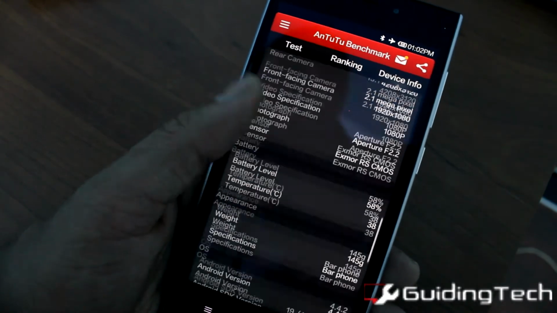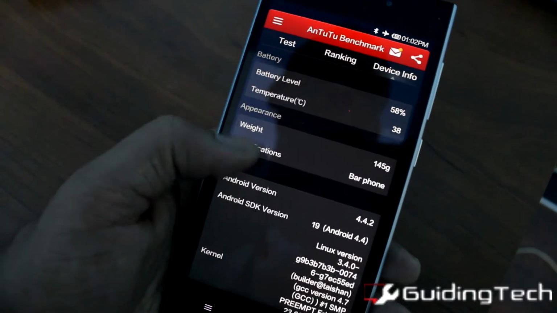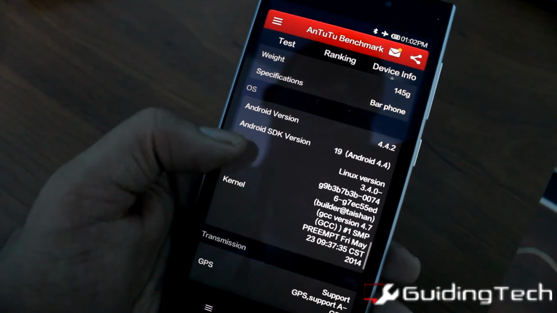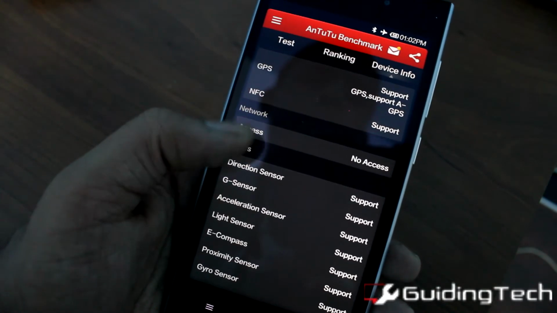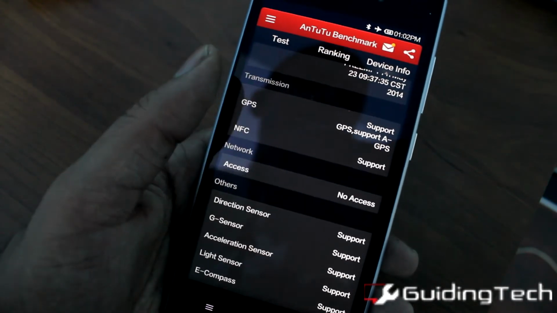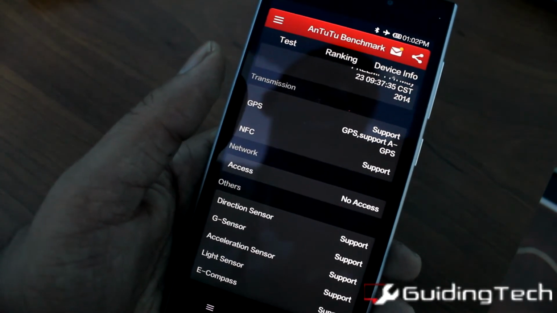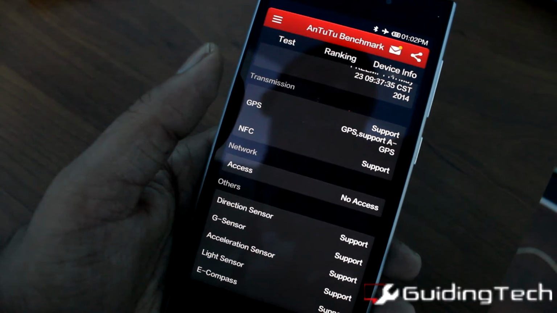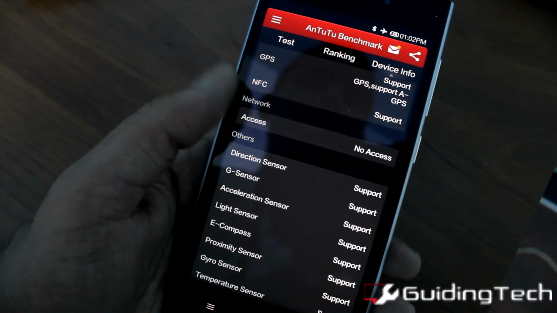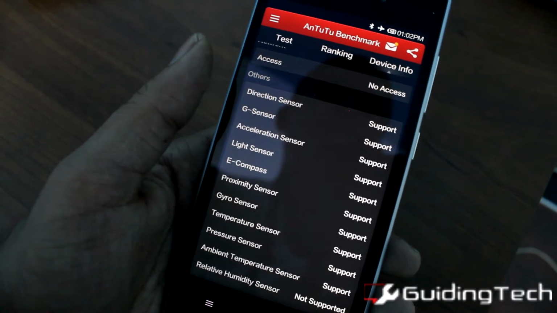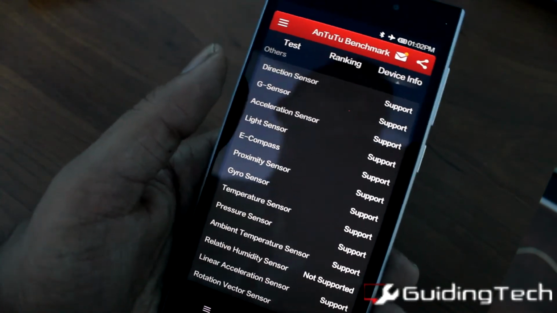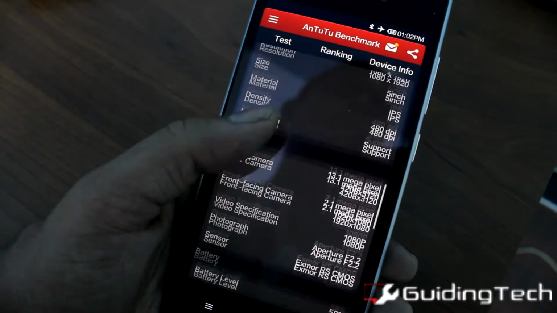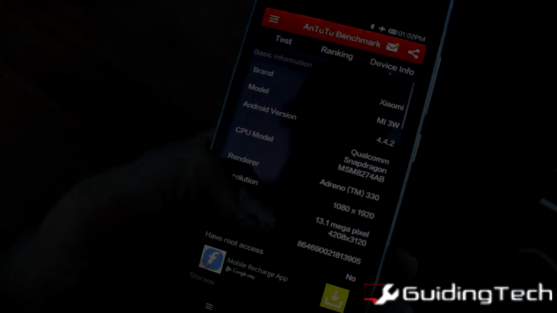Apart from that, it runs on Android version 4.4.2, which we have already discussed. It is also an NFC enabled device with GPS, and the device has all the necessary sensors it would need for an Android phone to function properly. So that was the basic device info of the Xiaomi Mi 3. Now let's go ahead and see what the benchmark results have to say about it.